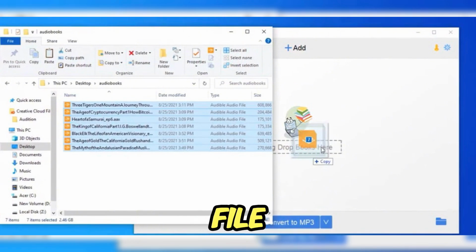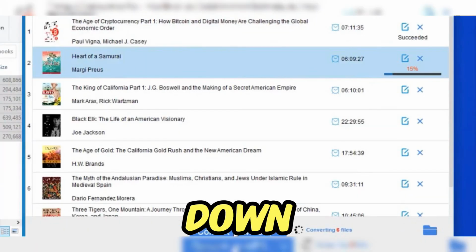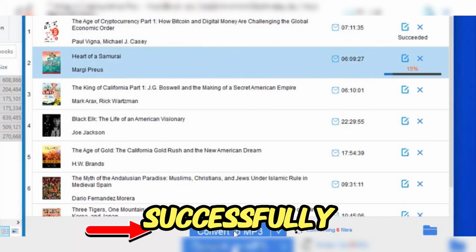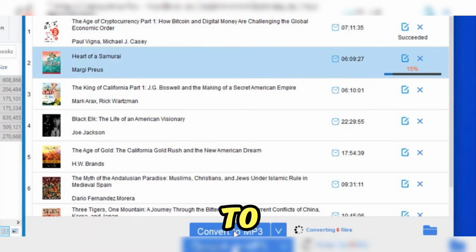Just drag the file right there. And once you drag the file, click on the convert to MP3 option. And now you have successfully converted your audiobook to MP3.